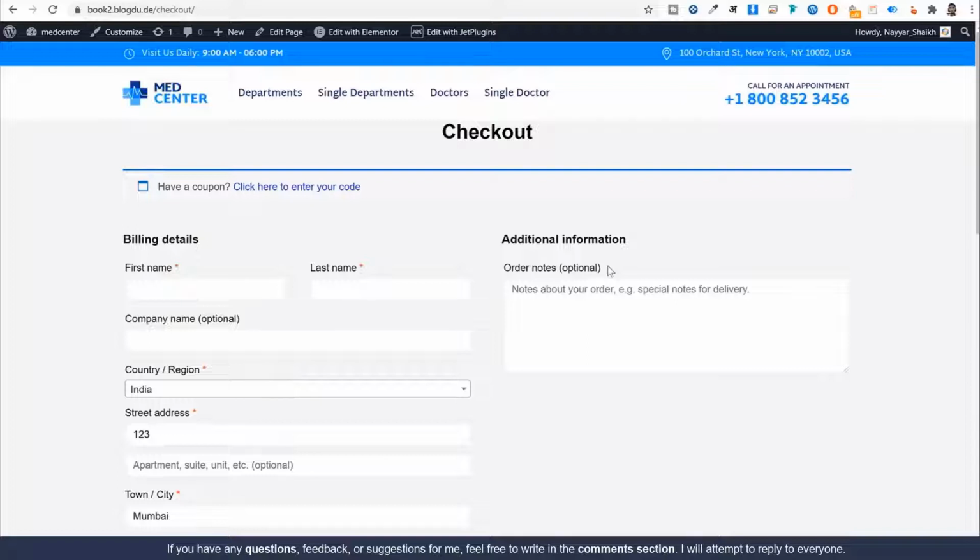So there are two options. If you want to just stop at the previous step, you can stop there, or if you want to accept online payments, you can even redirect them to this page. And after that, once they fill in this form, they can make the payment.